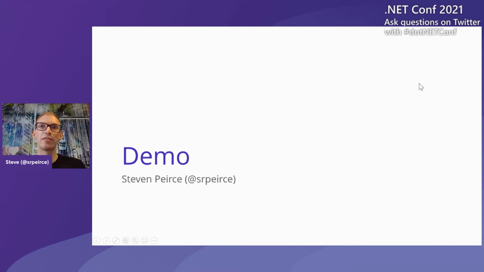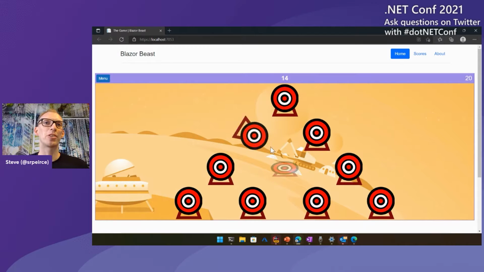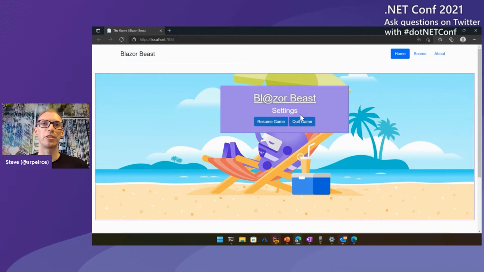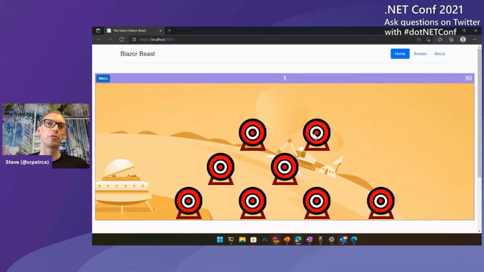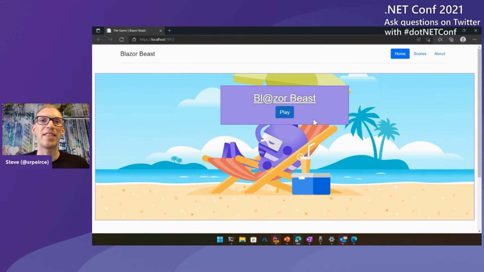To not waste any more time, we'll just jump into a demo and some code. I've built this small app just for demo purposes called Blazor Beast. The app doesn't really matter too much, but it's a little target shooting game written in Blazor with a little menu. You can go into settings, you can resume. It's got a timer that counts down. We get a score, and at the end of the time, we get game over and our score. That's not doing anything fancy, just a few CSS animations and a few components.